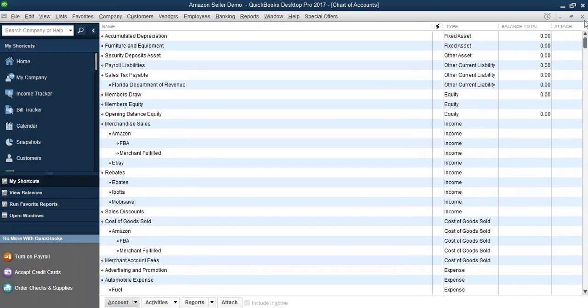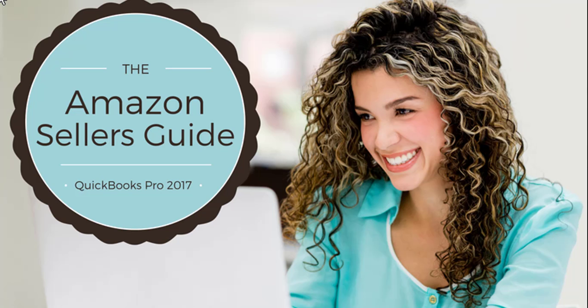This part 1 of setting up your chart of accounts is coming to an end. Our next lesson will focus on adding banking. Also, I'll add an assignment to part 2 that is really going to make QuickBooks and FBA work together.